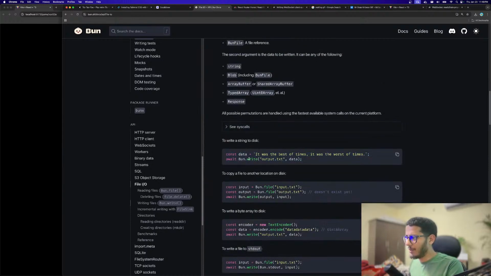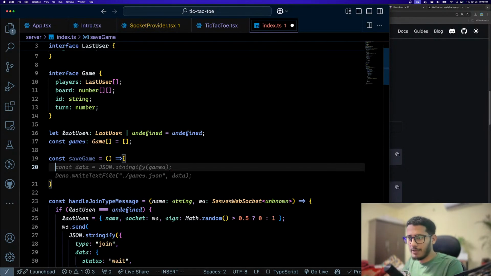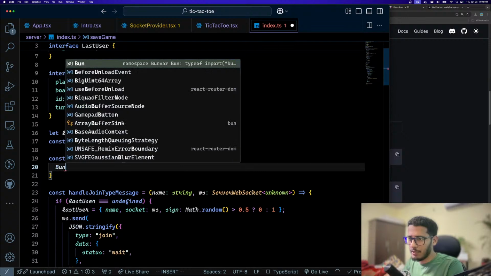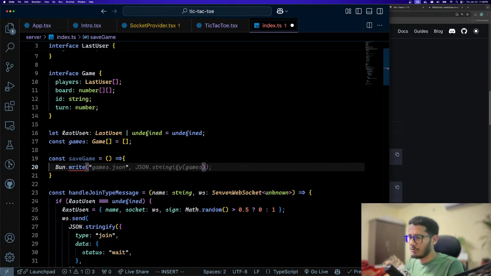Oh, this is how you do bun.write. Oh, that's too simple, bro. That's amazing. Bun is super cool. I can just say bun.write, and then I can just give a file name, maybe like games.json, and then I can just write the game.